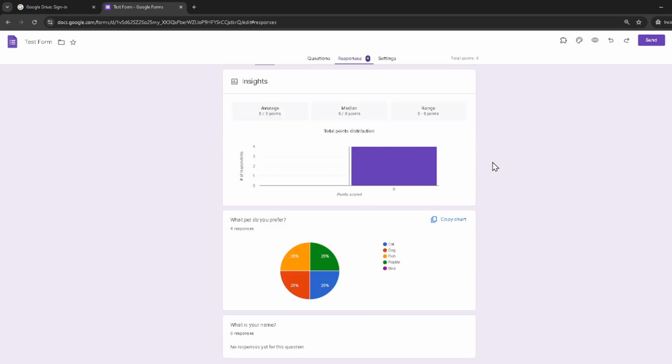Remember, the data you gather is powerful. It speaks volumes about the opinions, preferences, and feedback of your audience. Take your time to understand it, explore different ways to present it, and use it to make informed decisions or adjustments to your projects. I hope this guide has made the process of checking your Google Forms submissions simple and approachable.